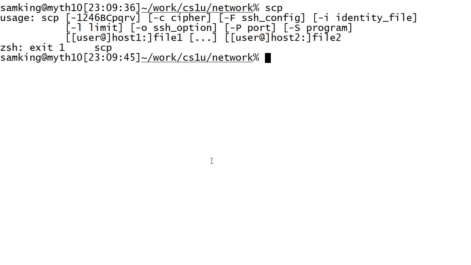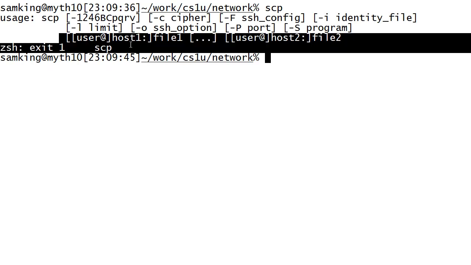If you ever wanted to copy something between your computer and a server, SCP, or Secure Copy, is the tool for you. The usage of SCP is pretty simple. If we just type SCP, it will error out and tell us exactly what we have to type. And the stuff that's important is down here.